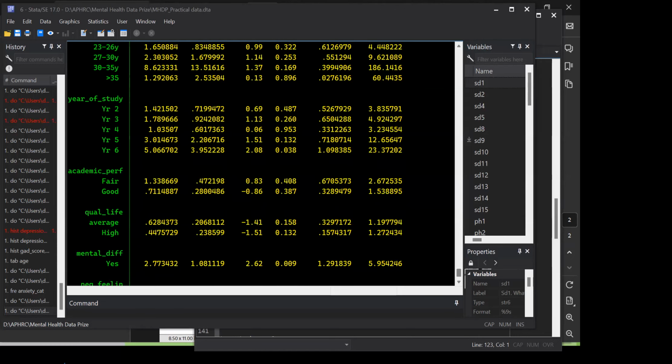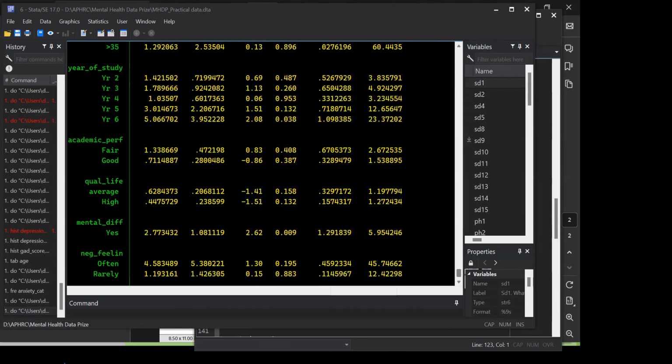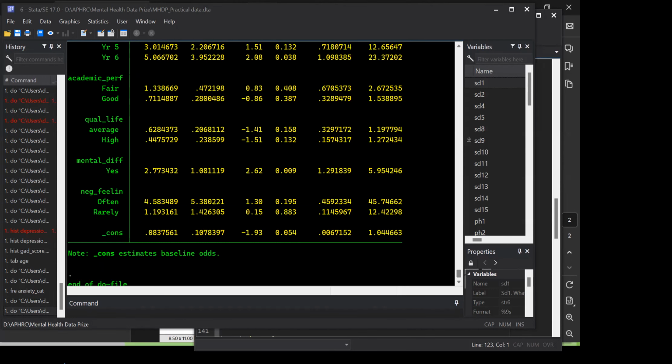So for example, here you can see mental health, so mental difficulty. How do we interpret this? I will say that this is about 3 times. 2.7 is about 3 times. So students who have mental difficulties are about 3 times more likely to develop anxiety compared to those who do not have mental difficulties. Or you can just say that students with mental difficulties have 2.77 higher odds of being prone to anxiety compared to those who do not have mental difficulties.